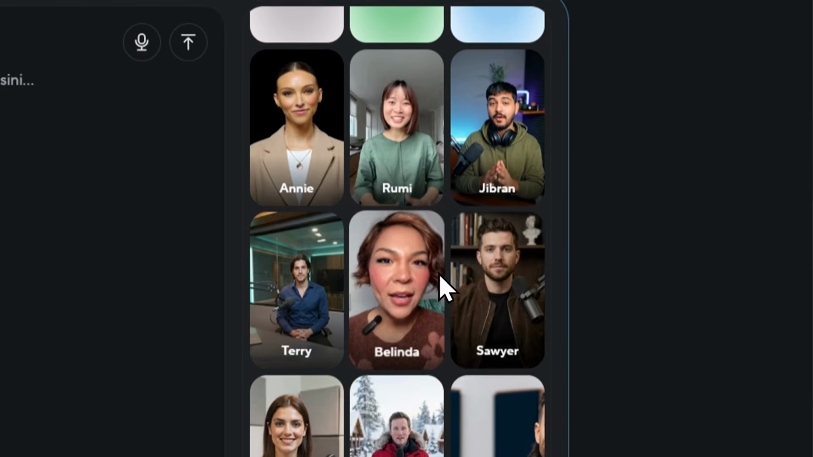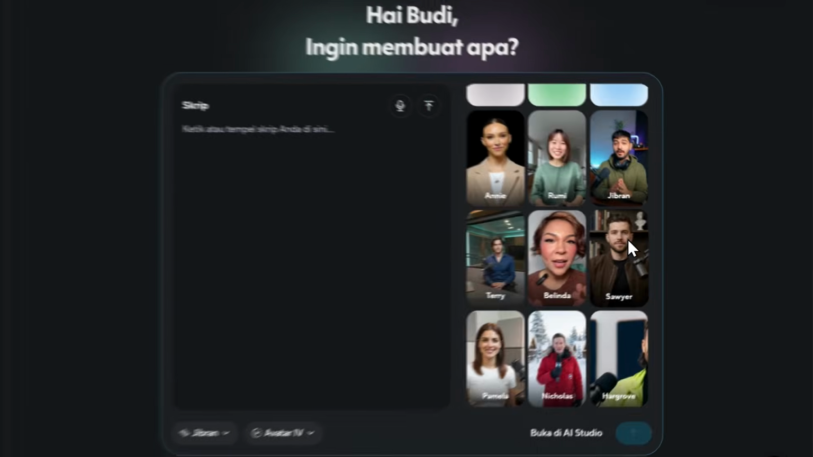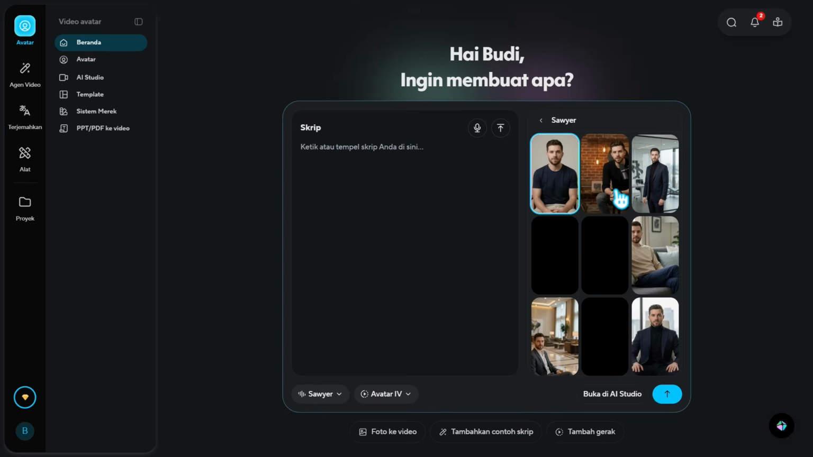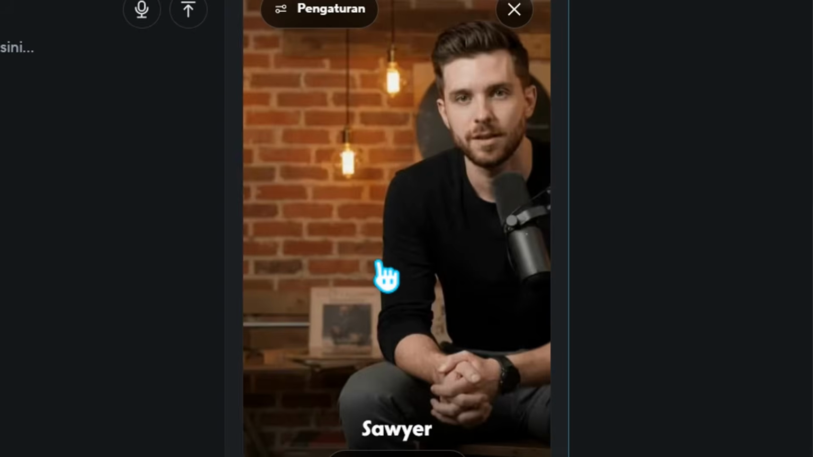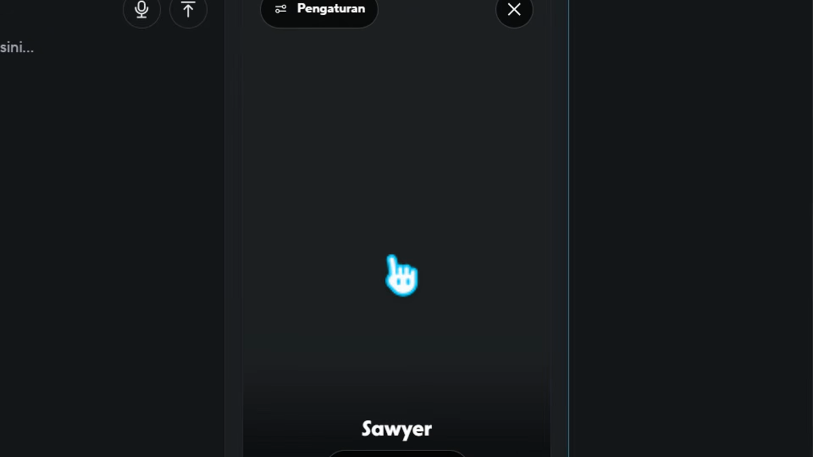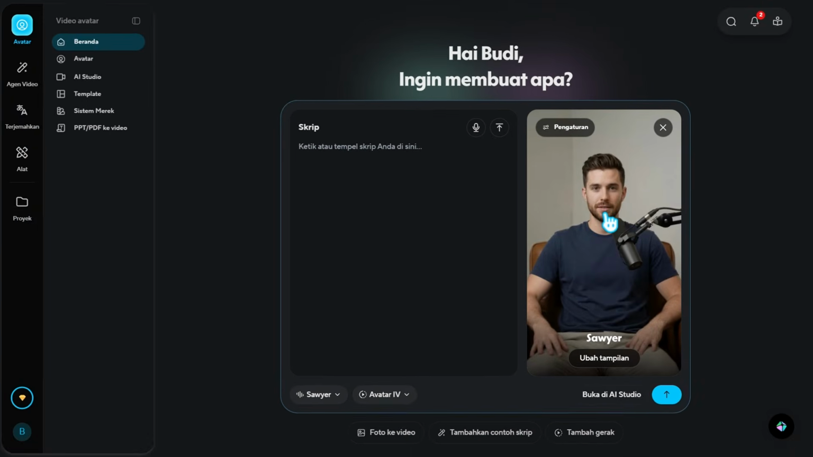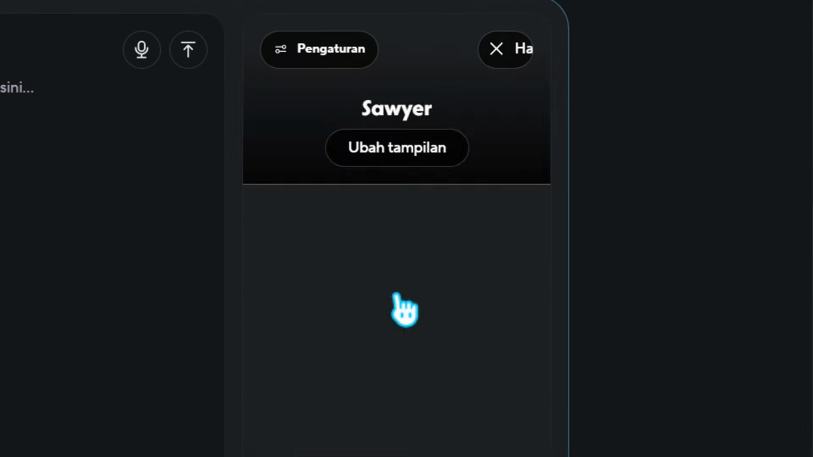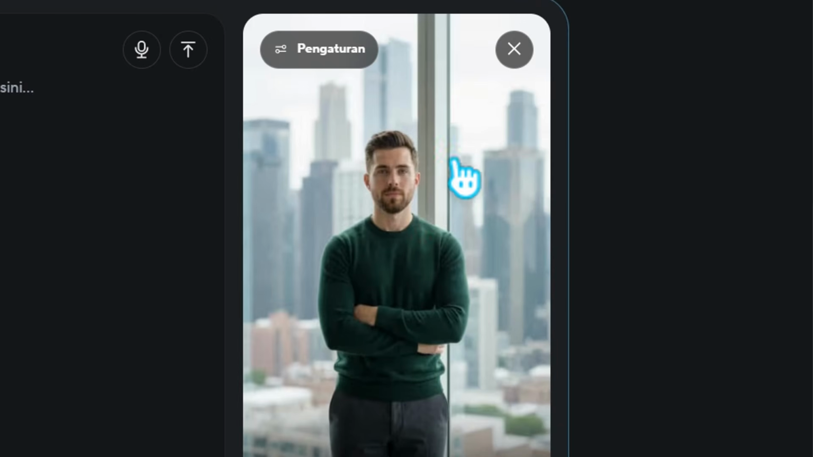Now, I gotta say, the avatar quality is impressive. Just check out how lifelike these characters look. Whether you choose a real human avatar or create a more animated character, the animation and lip syncing are spot on. The AI even matches the voice perfectly to the avatar's movements. It's like watching a real person speak, but in any language.